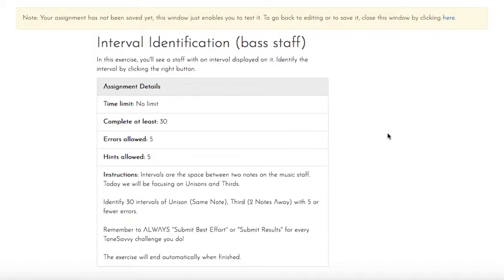Today we're going to talk about just two of them, and we're going to be identifying, and I put it down here, of course, in your instructions, which you should always be reading. You are going to be identifying unisons, which are where notes are the same. If they share the same space or the same line, we call that a unison.